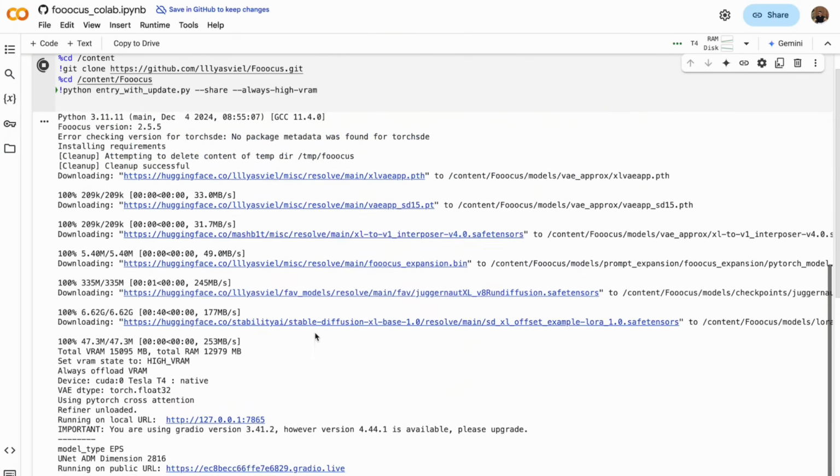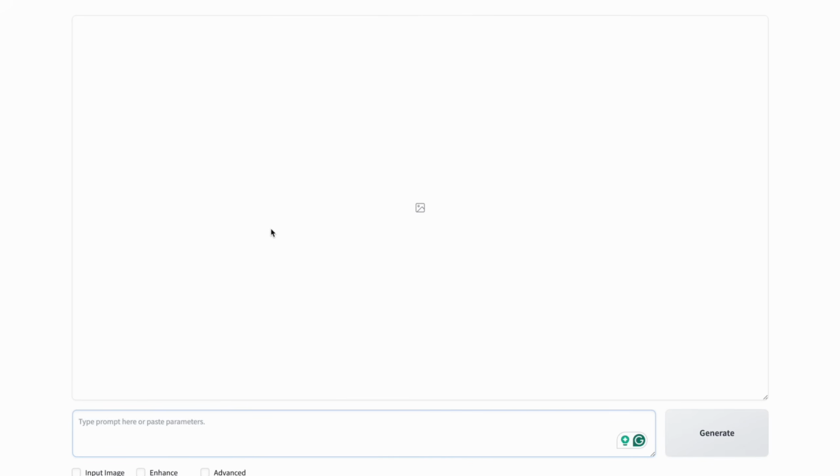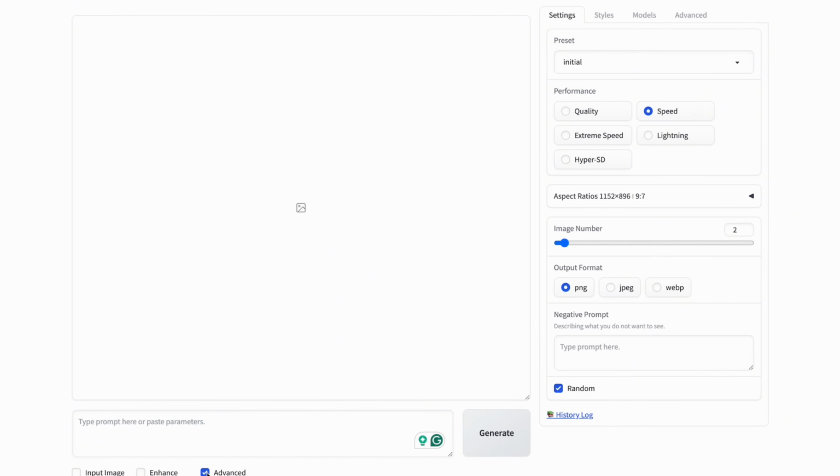Okay, so now this one is ready. As you can see, here it is running on a public URL. So this URL is all you need to generate your images. Click on it, and then you'll be able to see your image generator. This is your image generator, very clean, very easy to use. I know that the beginning was looking very scary and very difficult, but now you can just use everything here.